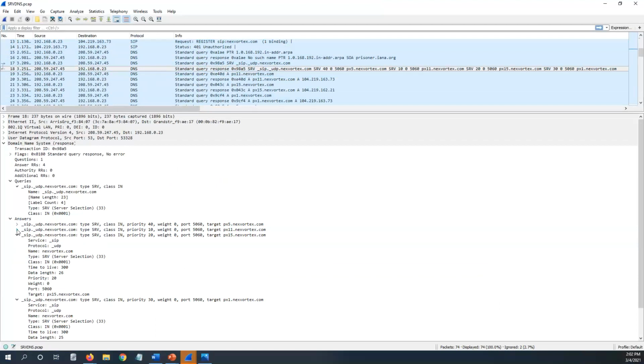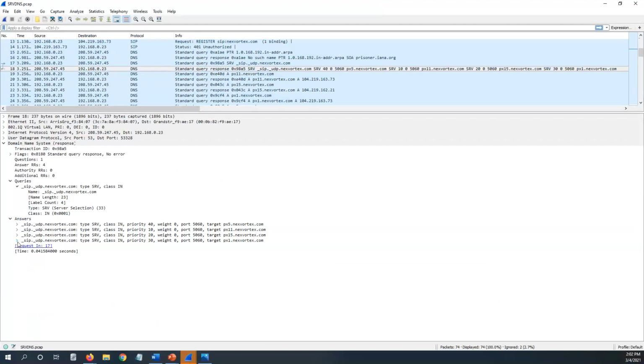And if we minimize these, you will see that the answer includes 4 servers here. It's like Nextvortex, they're using multiple servers. So in case one goes down, the phone is going to switch to the next one.